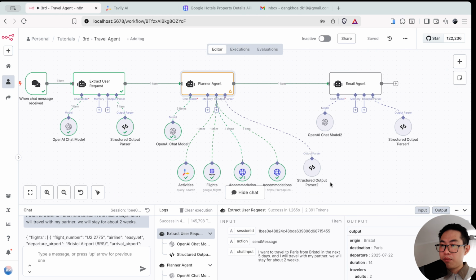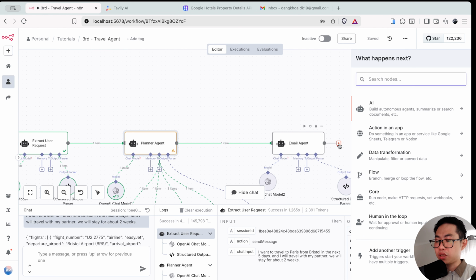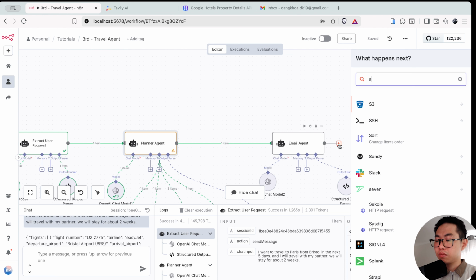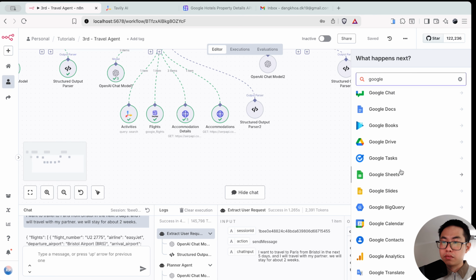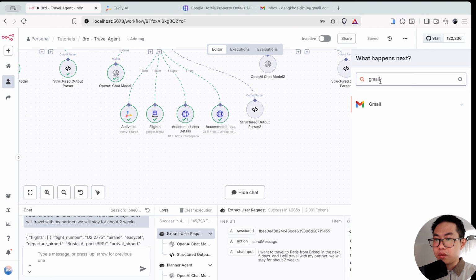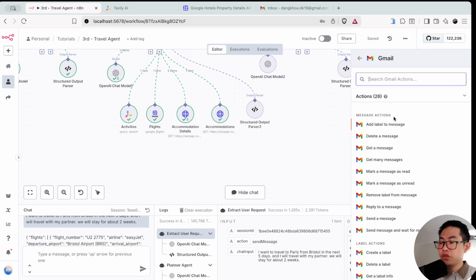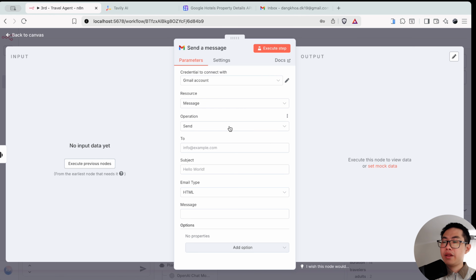So with this new structured output and this email agent, let's connect it to a send email node. Let's say I want to send the email to my Google Mail account. So I'm going to connect to Gmail, right? So we need to send a message.